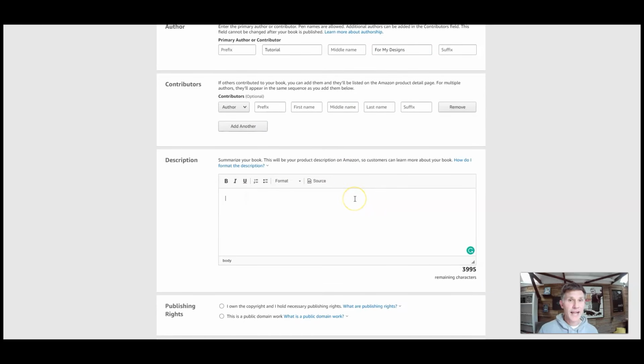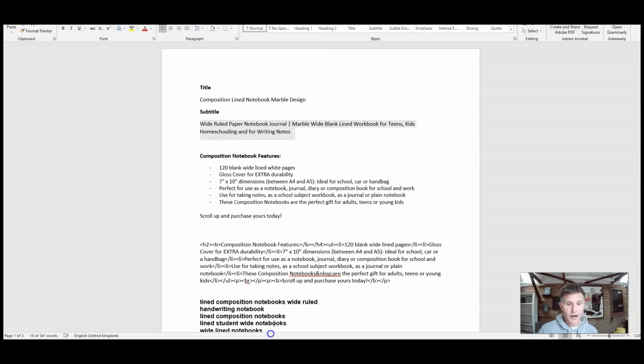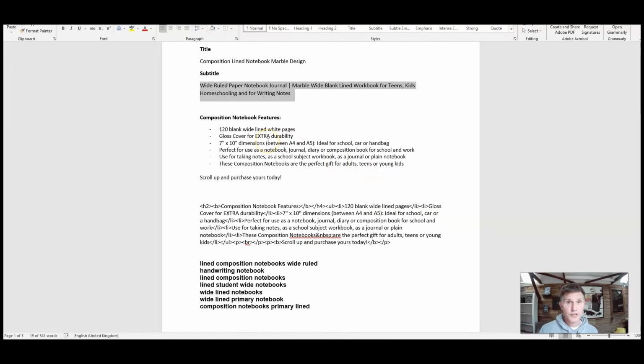In regards to the description, this is where I converted the description to HTML code. I've just done another one, so I got this information here, went to that converter which I showed you earlier on, and converted it into this HTML code here.